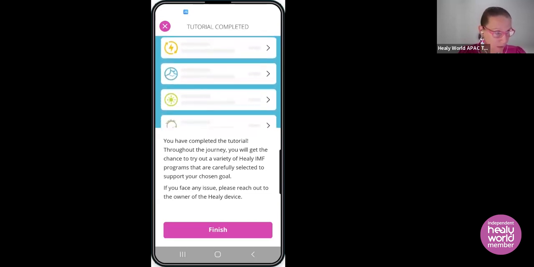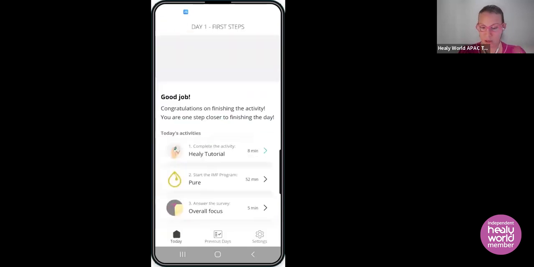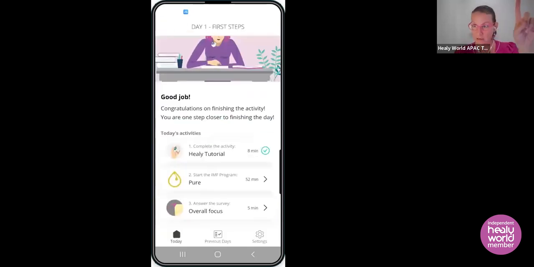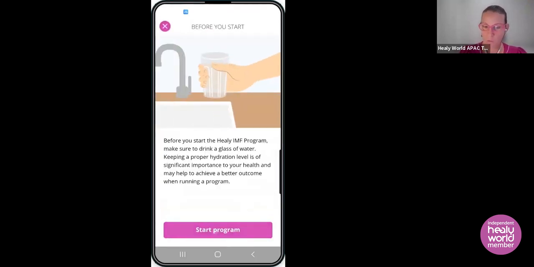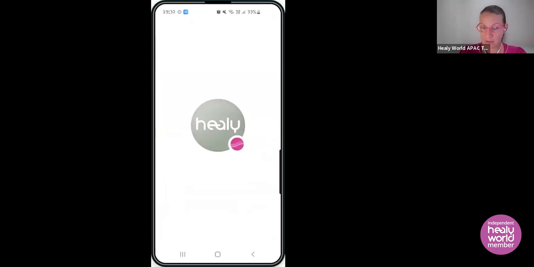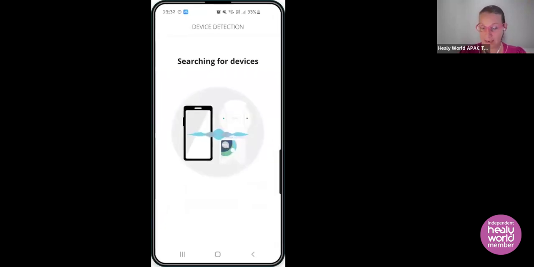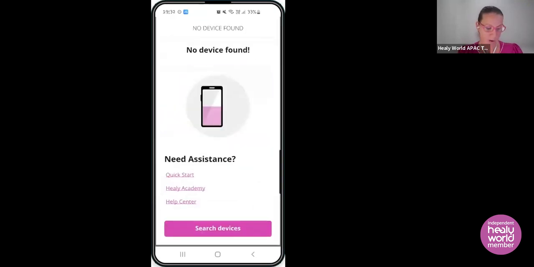Okay. So then you finish the tutorial, and it's going to tick. For them, it's going to tick. And then if they want to do the pure, they're going to just start the program, and it's going to actually open up in the Pink app. So it's going to open up in the Pink app, automatically connect to the Healy.